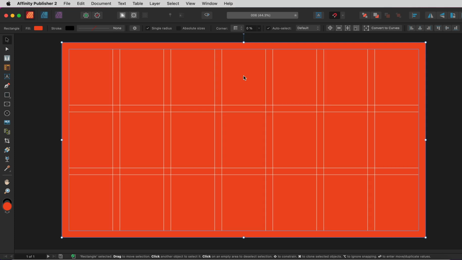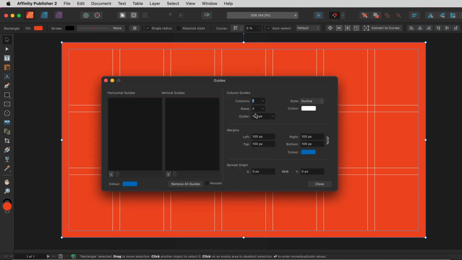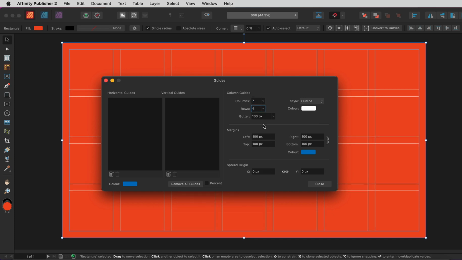But now that I'm looking at it, I can see that I want to make a couple of adjustments. So I'm going to hop back into the guides and take care of that real quick. The first thing I want to do is give myself an extra row. So I'm going to change it from 3 to 4. And I'm also going to change my gutter to 50 pixels.